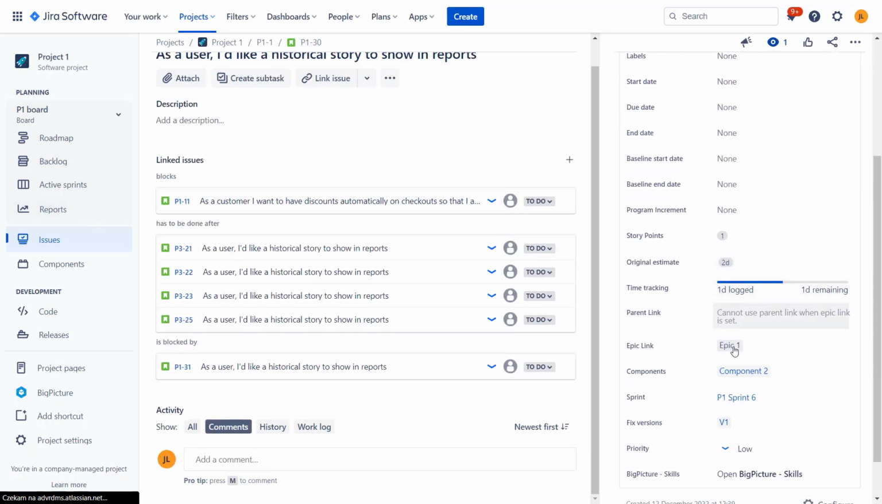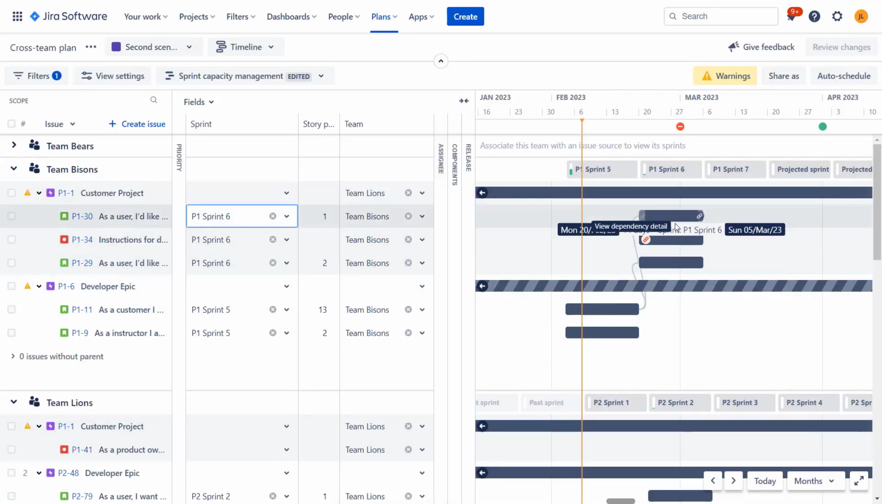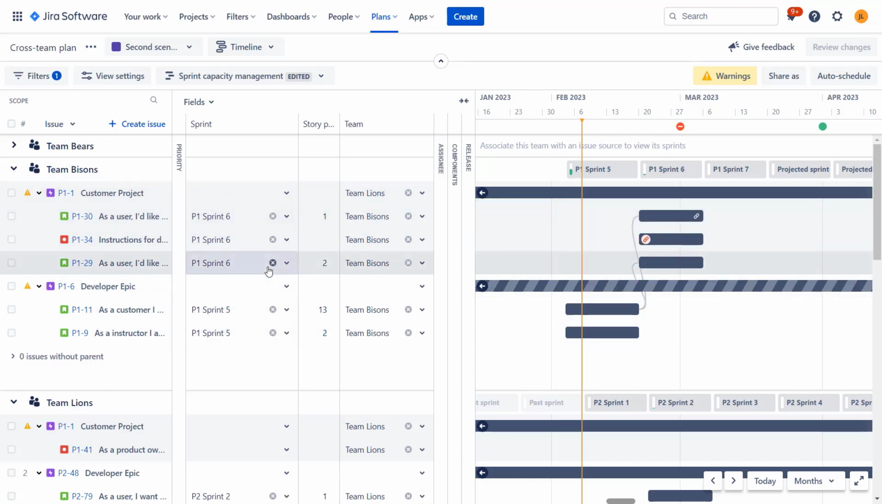Sprint should be somewhere here. Yeah, P1 sprint 6. So this is exactly the one that we reassigned over here. So there is a two-way synchronization. You can do the planning on your board, assign tasks to sprints and see them move over here, or do this over here. So pretty easy, on the surface at least.